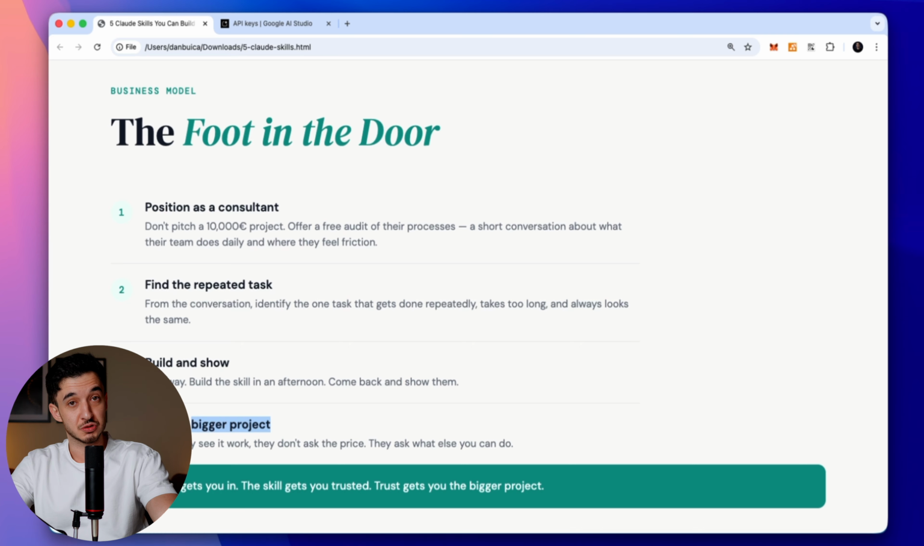The 5 automations I showed you today are starting points. You can find a version of them that exists in the business you're talking to and build that.